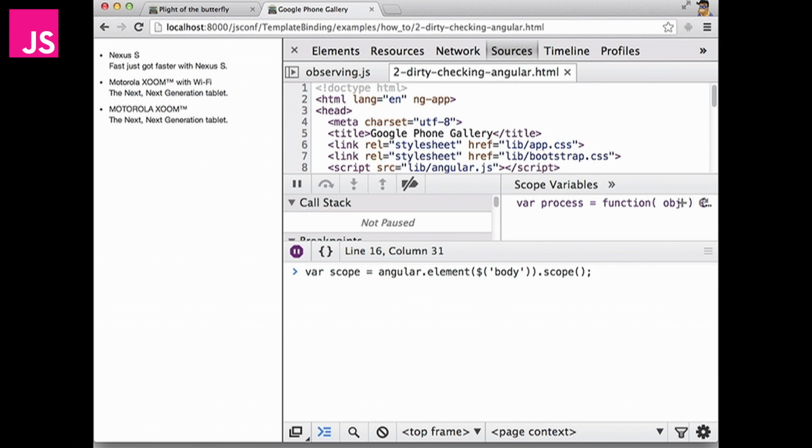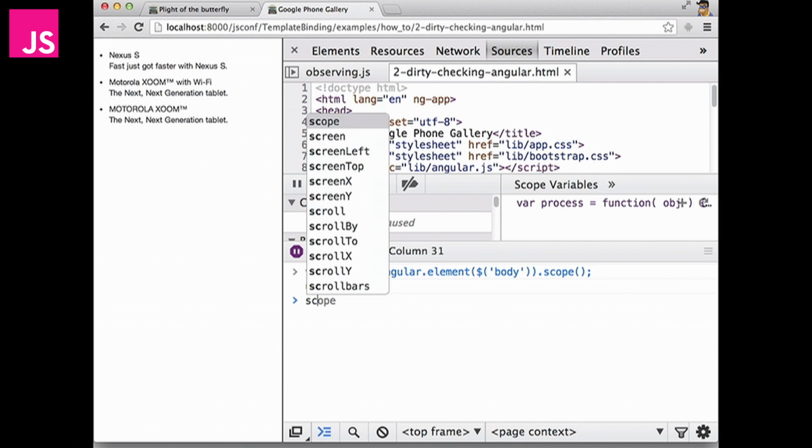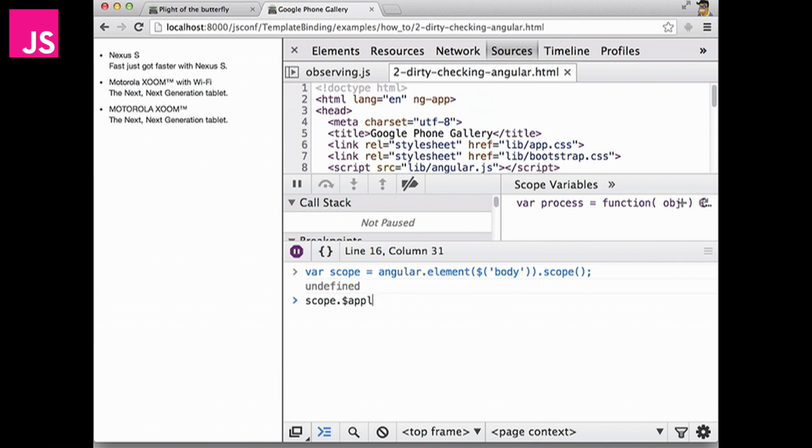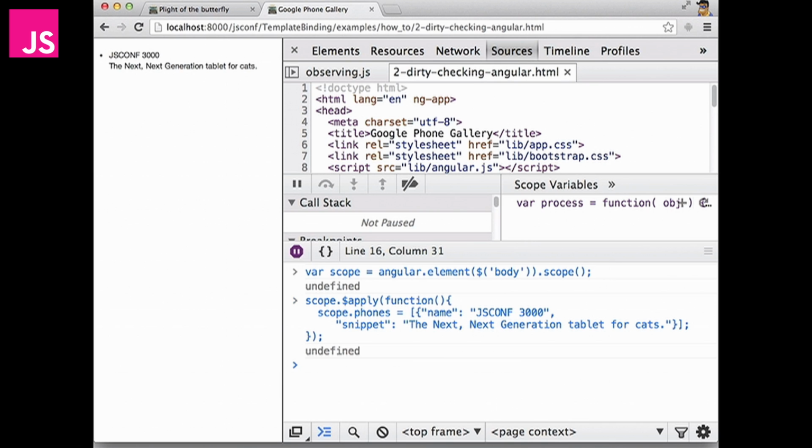Now, if we wanted, we could reach down into the scope of this model for our phone items and update them. So we can replace the phones array here with something a little bit more JSConf-y, like the next generation tablet for cats, the JSConf 3000. As you can see, it's updated, and it's now in sync. The model state and what's in the DOM is up to date, but this is achieved using dirty checking.